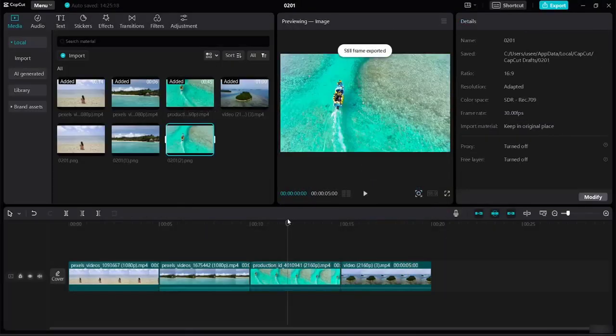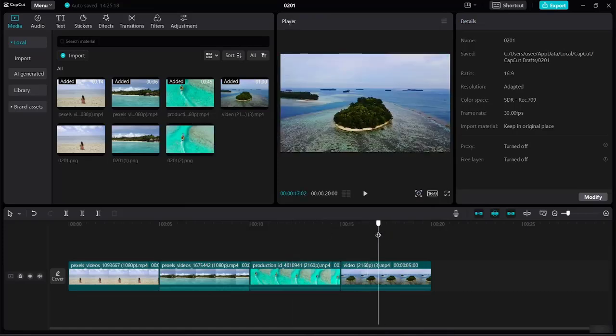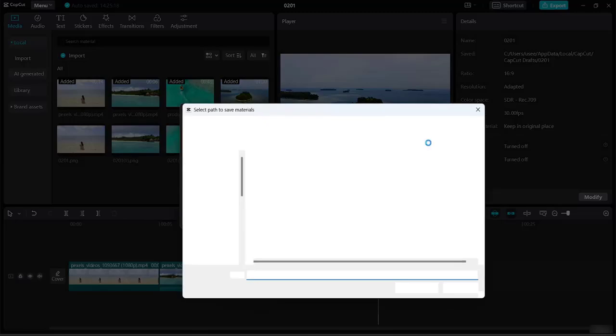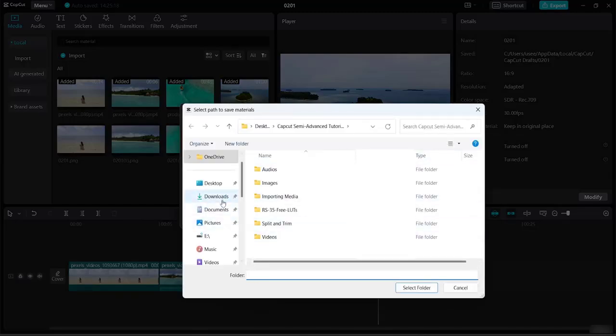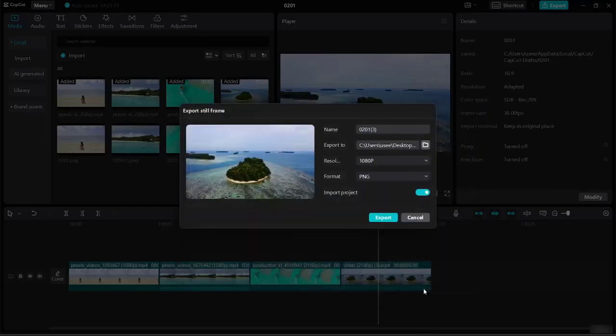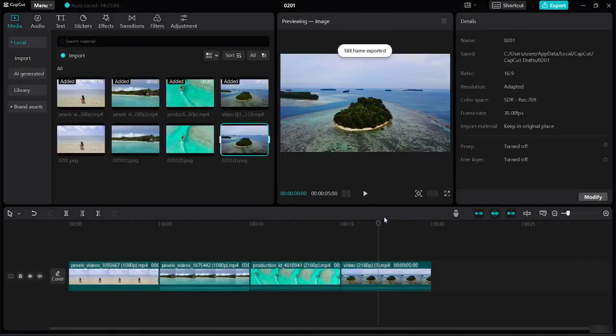And once I'm done, lastly I will come here, take my playhead, and from this playhead click on this three-line icon, export still frame. From here click on this folder item, go to desktop, go to the resource file, select folder, and export this particular frame as well. Okay, so now I do have these 4 frames which I will use in my cover.